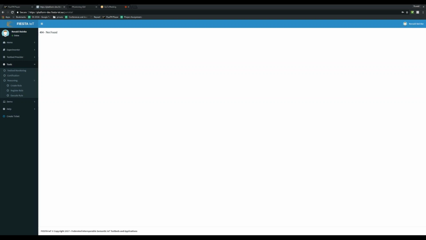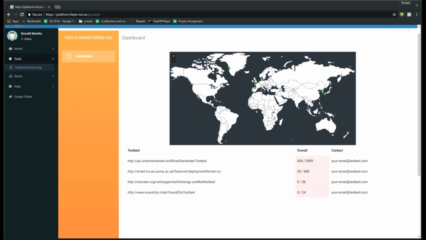So, for example, if we want to have a look. Sorry, Ronald, to interrupt you. Your browser has gone to the development platform. For one moment, there was the real platform, but then I don't know if you refreshed or accidentally closed it. It should be seen again, yeah?